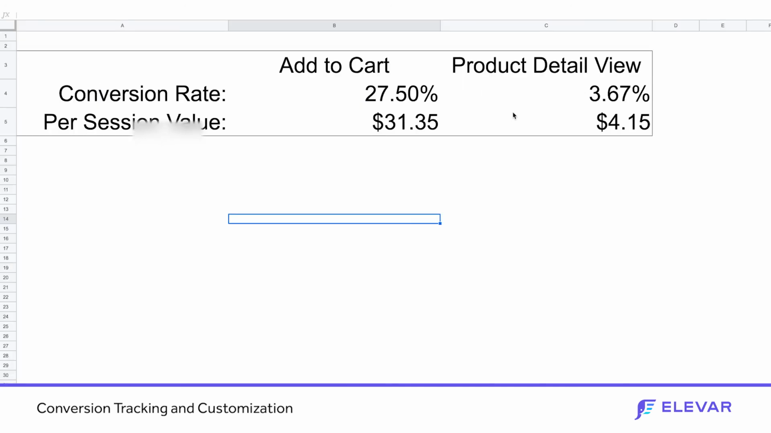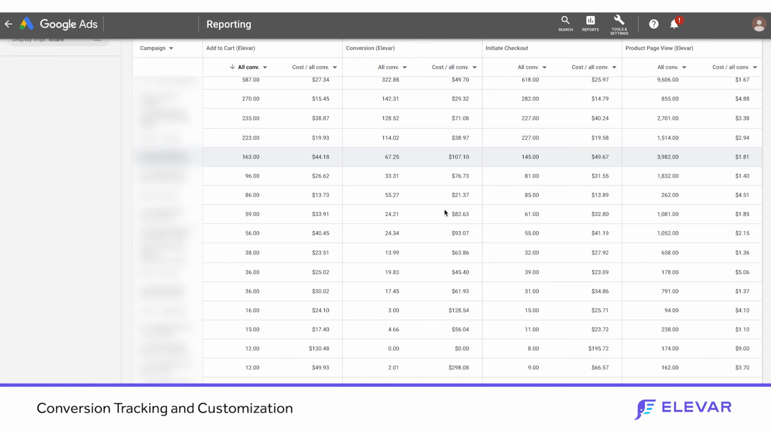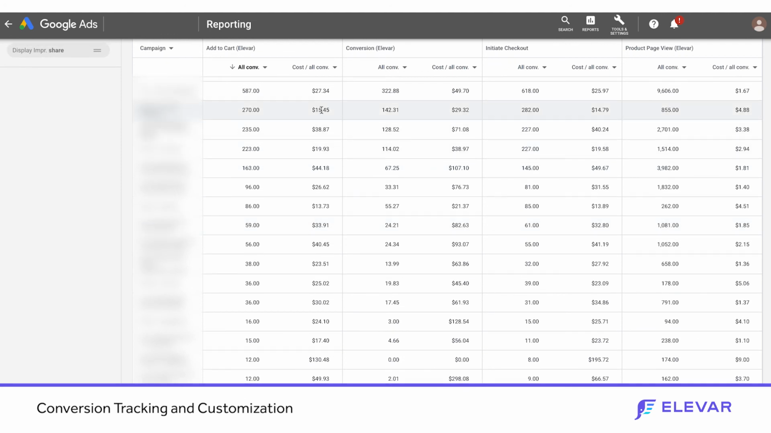So just pulling this out a little bit here, we have our add to cart and product detail view event. We have the conversion rate for each, and we have the per session value. Knowing that our per session value for add to carts is $31 and a product view is $4 roughly, we can start evaluating different campaigns to see what campaigns are falling below or above that threshold. If we look at a campaign here where it's $15 cost per conversion for an add to cart versus $38 right below, and compare that to the cost per conversion for the product view, where this campaign is $4.88 and the one right below it is actually lower, at $3.38.